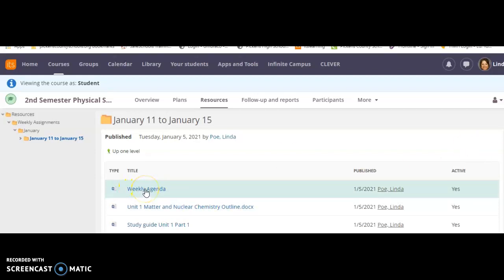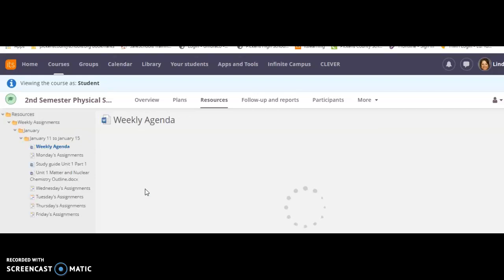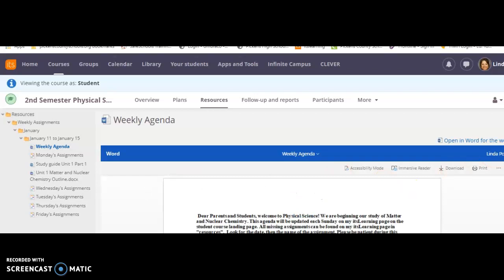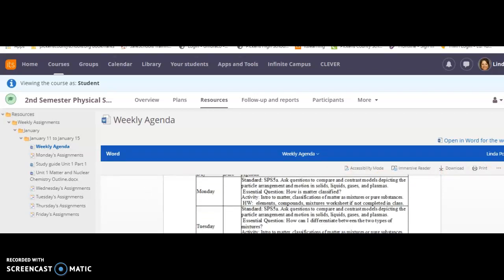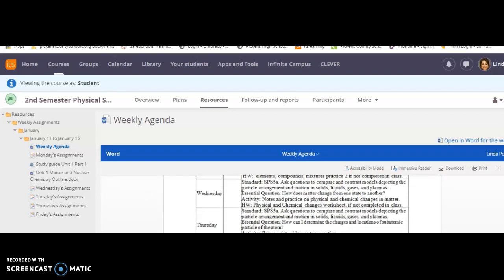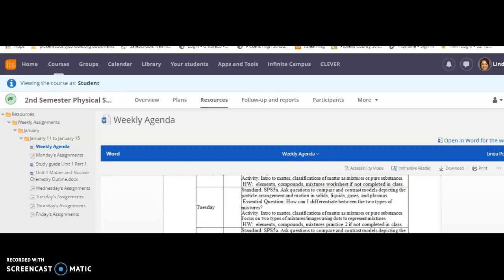Every week you will see a weekly agenda. That weekly agenda has an essential question every day, and it tells you what you're doing for that day. So let's click on that and open it. If you scroll down, you'll see day by day. There's Monday, Tuesday, Wednesday, Thursday, and Friday.